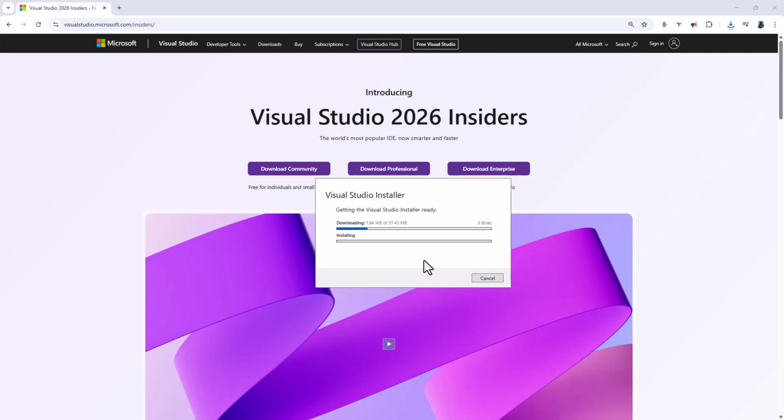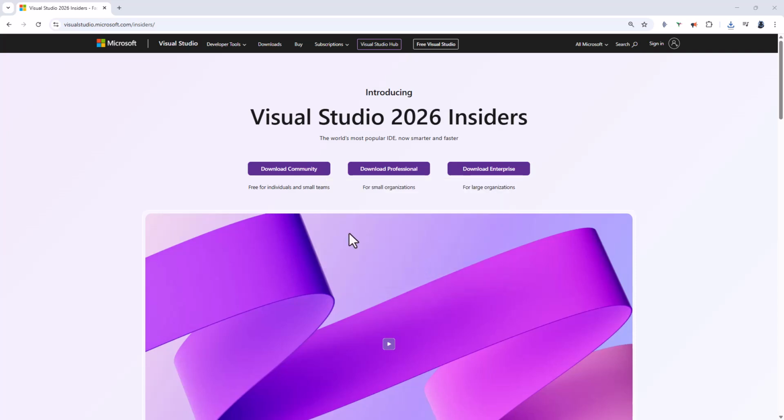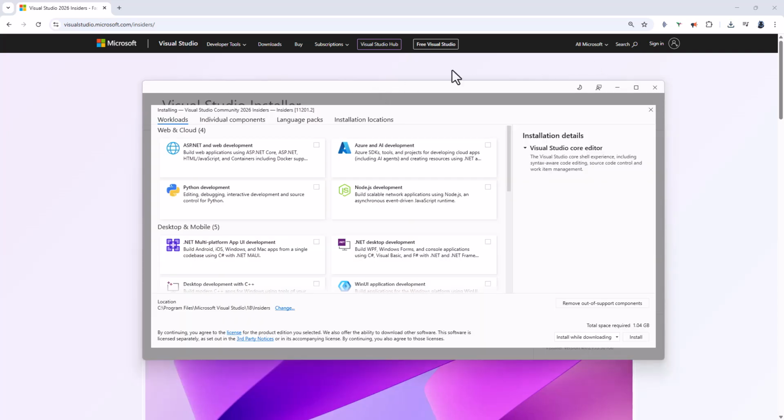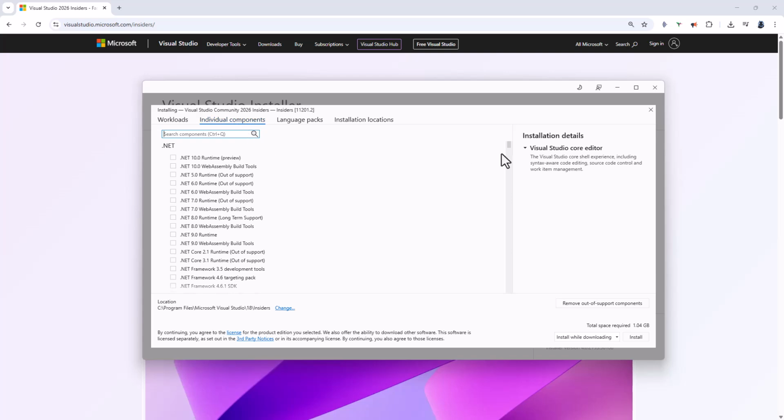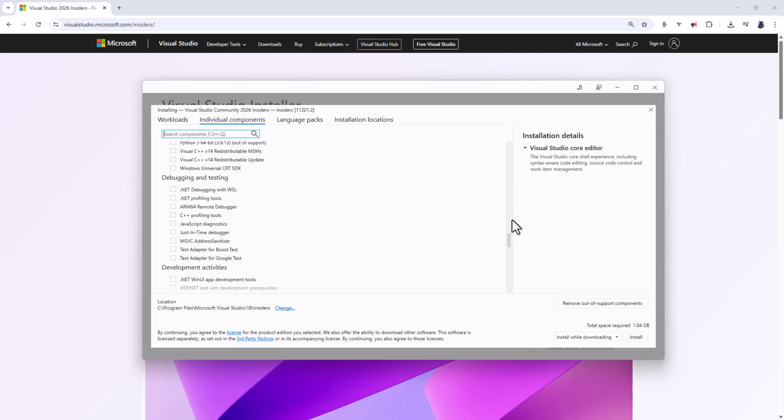So I'll click Continue, and it's going to download and install a few small things. It's only 37 megabytes in my version. So this will just take a few seconds. So once this has been done, then we'll get another dialog box. And this is going to give me a list of workloads or individual components that you can download.